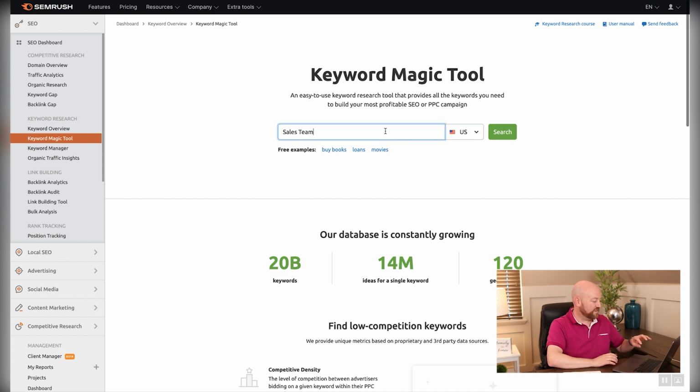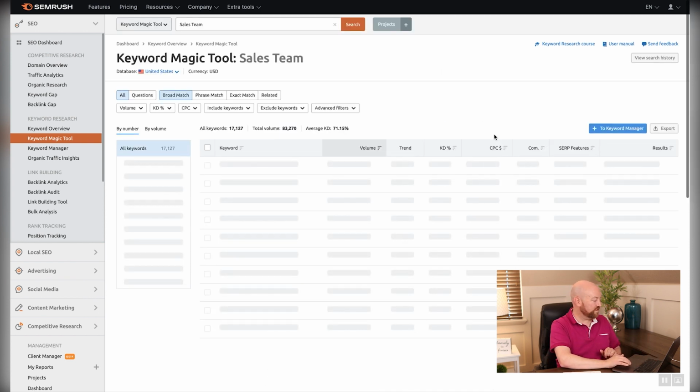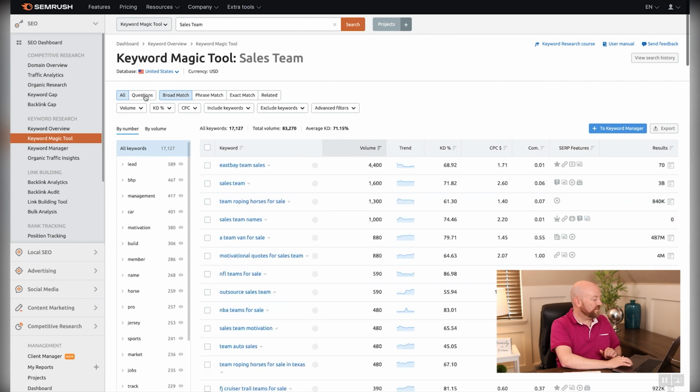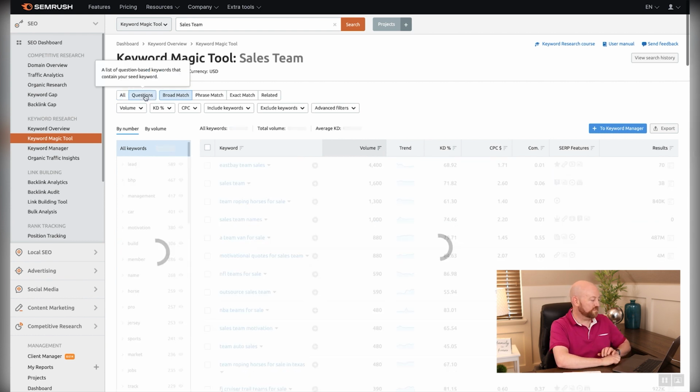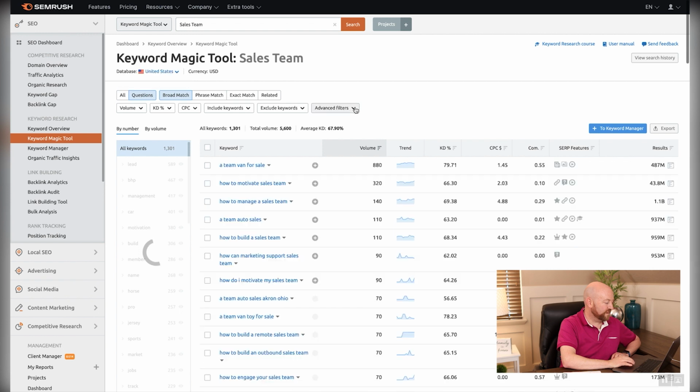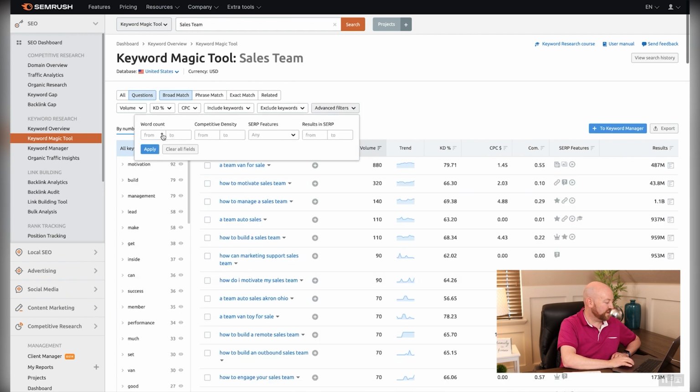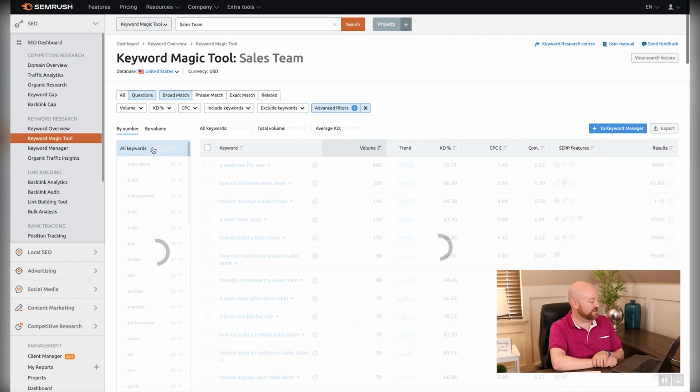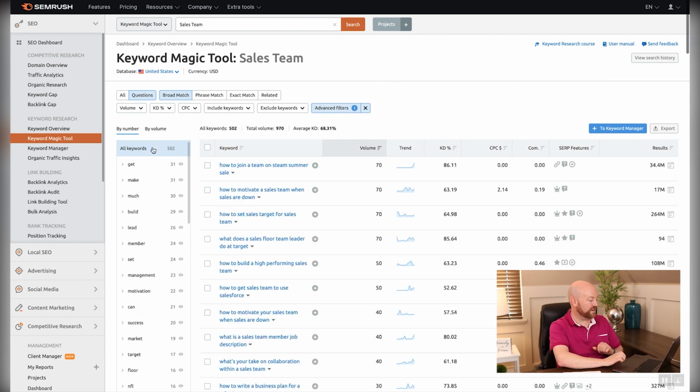So if I put sales team into that search bar, I hit search, then I come over here and hit questions. Make sure that that's on. That's really important. And then I always turn on my default word count is 8. And if I need to adjust it from there, I can, but usually I get great results right from the beginning.